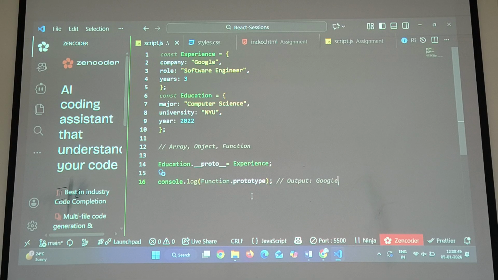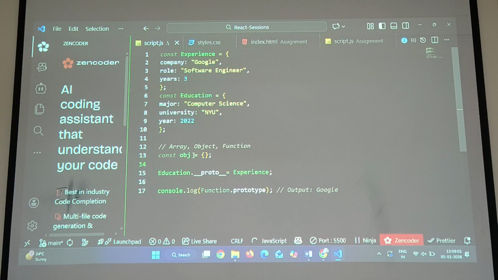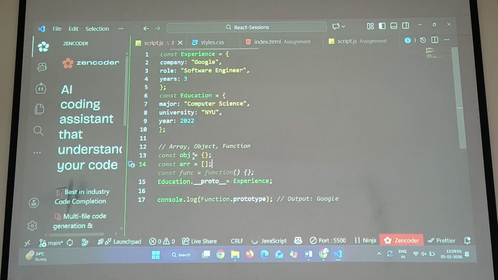For the function, see, all these things we don't declare in that code. To declare a value like const object or const array, we just use curly braces or square brackets to say this is an object, this is an array. But for a function, I need to use the function keyword. Here we are using it inside that program, that's why it gives the native code.